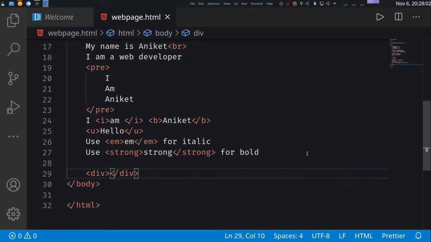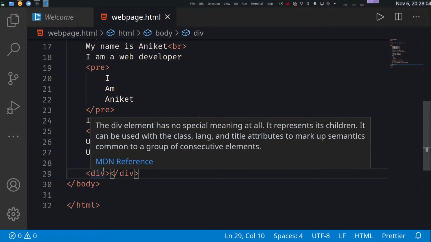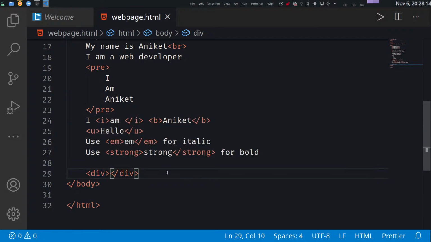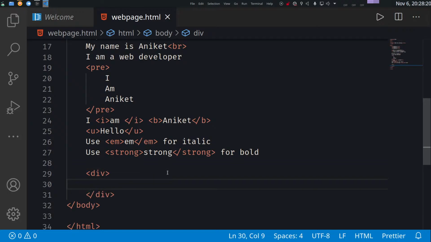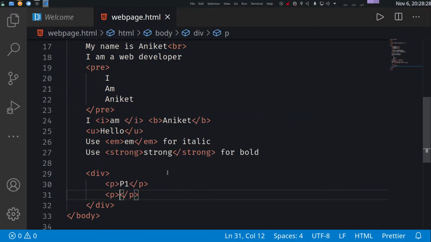The div is basically a division tag. It basically divides. You see, if I hover over it, it shows that the div element has no special meaning at all. It represents its children. It can be used with the class, lang attributes, etc. So basically it's just to group together some stuff. So inside div you can write something else. For example, let's say inside div I have some paragraphs. So I have, let's say, three paragraphs. So you will not see any difference.